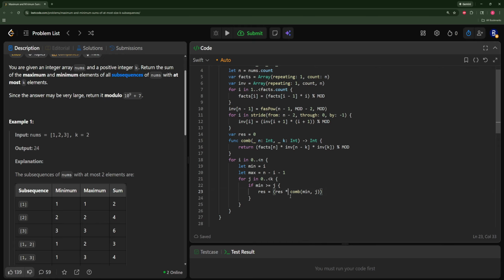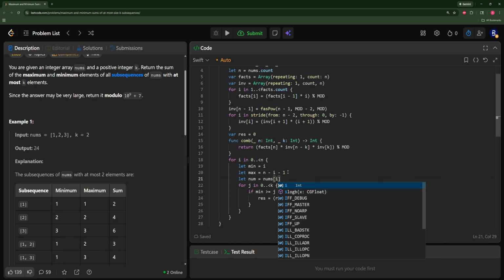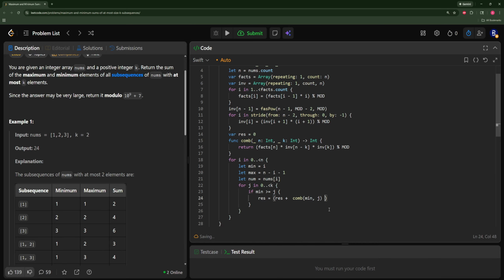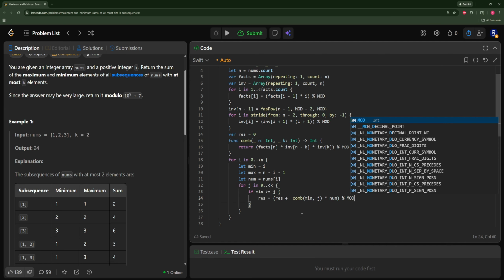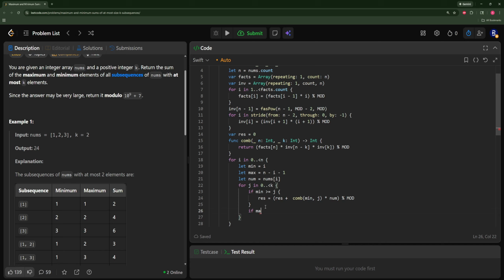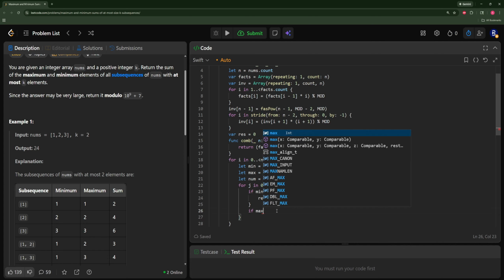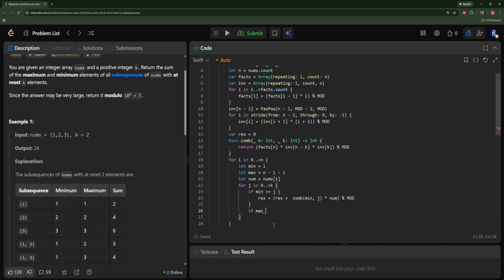So there's actually plus. This is how many times we can use the min, and then what's the actual number. So let num equal nums at i. This is the actual number we pick. So basically this is how many times we can pick it. This is how much mod. Same for the other. If this is the max, then this is how many other numbers we pick, and we need to have at least j we can pick from. Then we do the same thing.